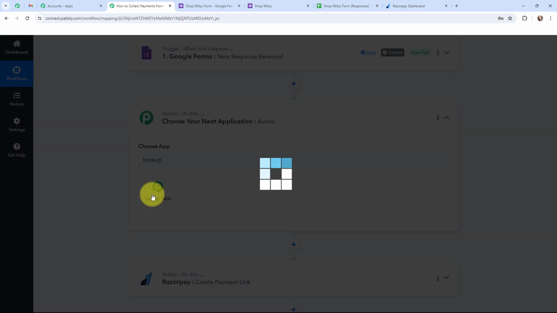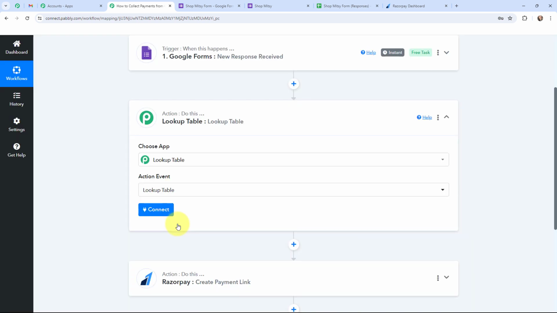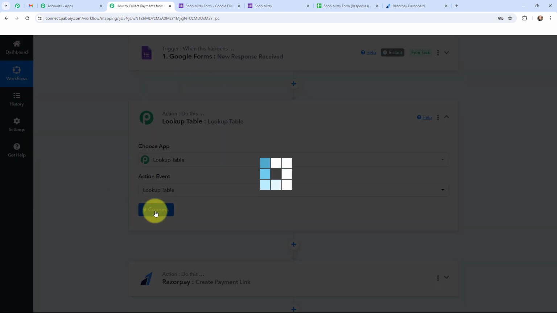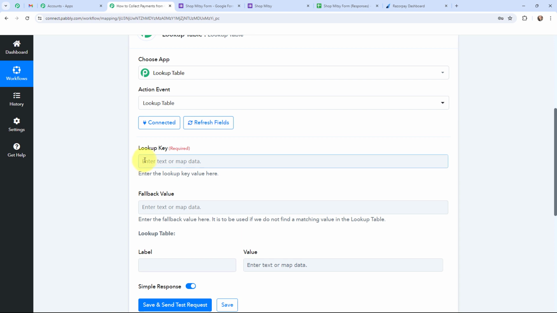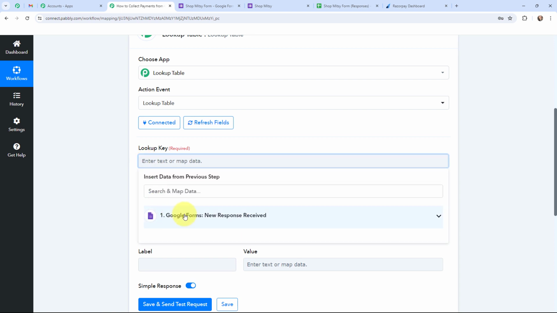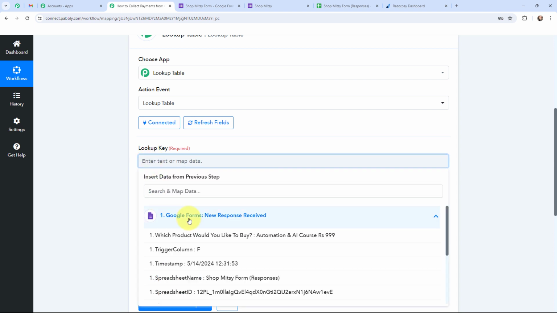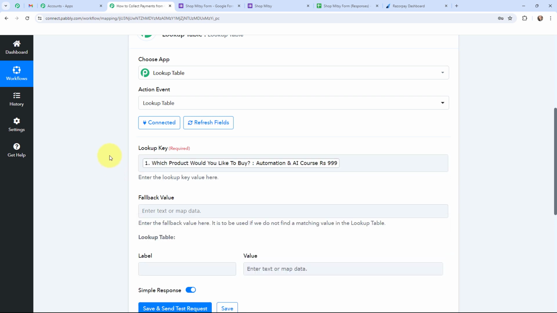So over here, I'm going to search for the lookup table. And over here, I'm going to select the action event. And now I'm going to click on connect. By using lookup table, we are going to look up for the value of this product, that is the amount of the product. So here from the response received, I'm going to map this.